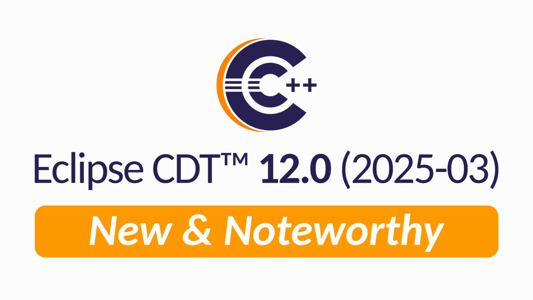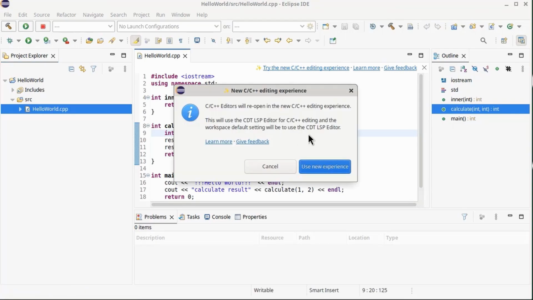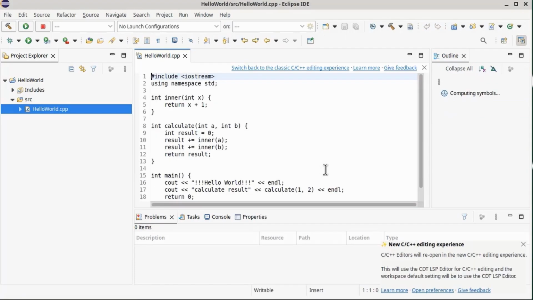Part of CDT 12 is the promotion of the new C++ editing experience built on the language server protocol that takes advantage of clangd features. To use this, you'll need to install clangd, and if you open any of the editors, you'll get a banner encouraging you to try the new C and C++ editing experience. Try clicking on the link, and the editor will reopen with the new editor experience.